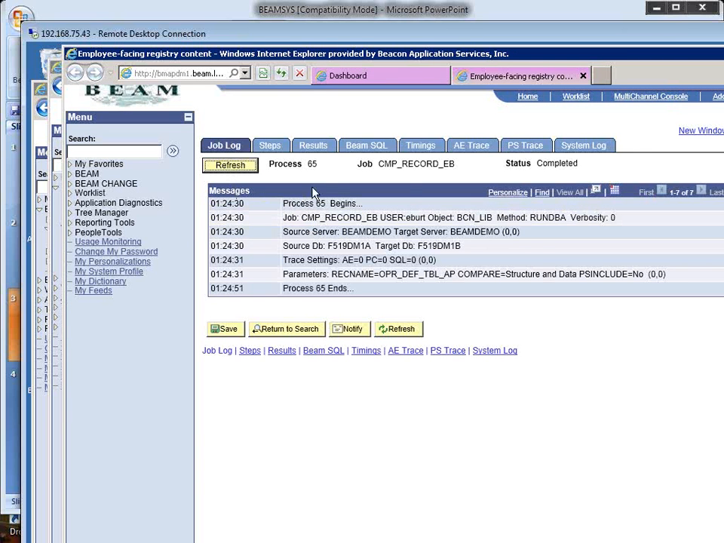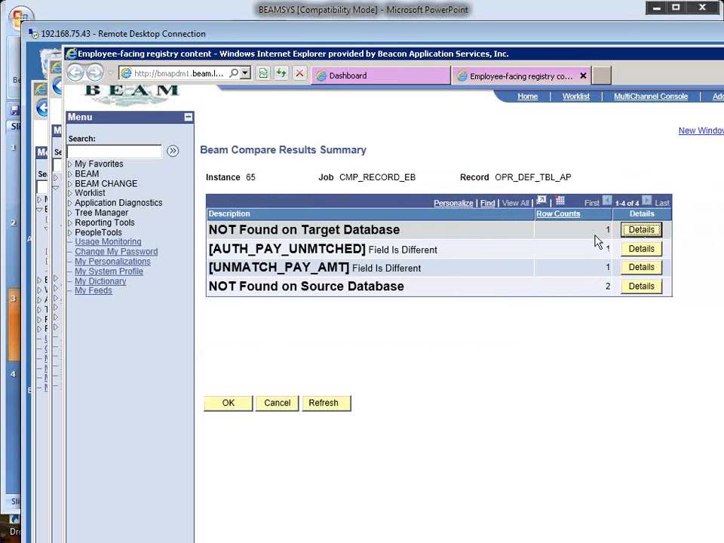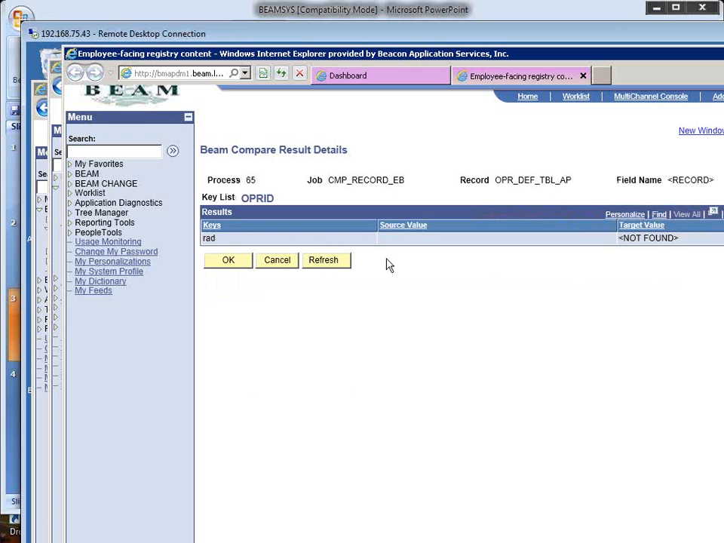The details provide us a job log, but what we're really after is the actual compare results. The results start with a summary view of what's different, and we see we have 5 specific differences on the operator definition table for AP. We can drill down to those differences, and we find that there's an operator defined in the source but not on the target environment. So this operator RAD is in the source system but is not defined in the target system.